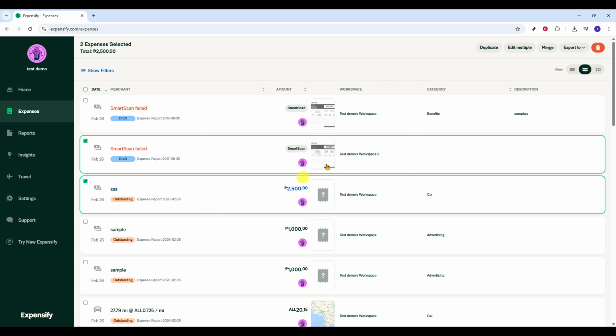Look for matching dates, merchants, and amounts. Select each expense you want to include in the merge, making sure you've got the correct entries before moving on. With your expenses selected, click Merge.